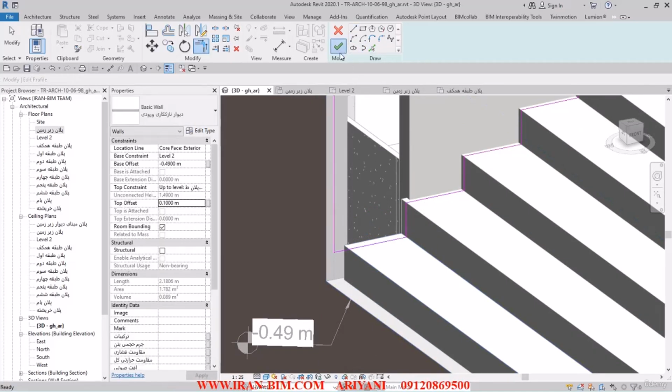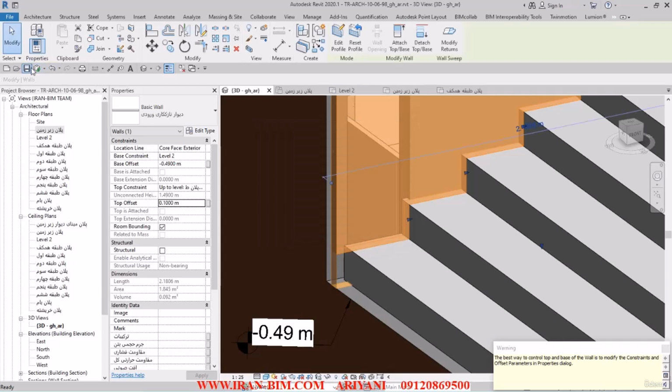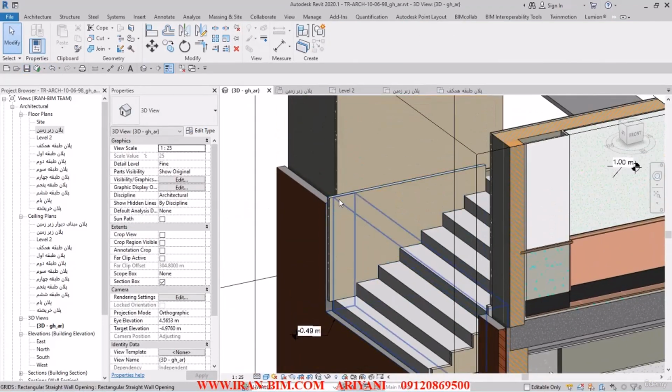This one goes here and this one as well. Now we've covered up this part here. Cancel on this, then save it.